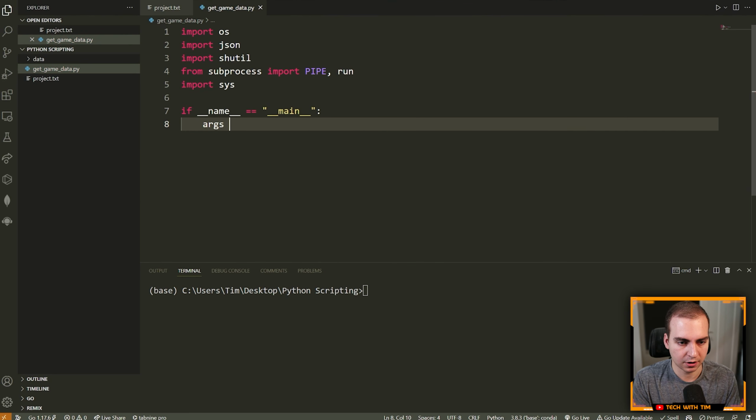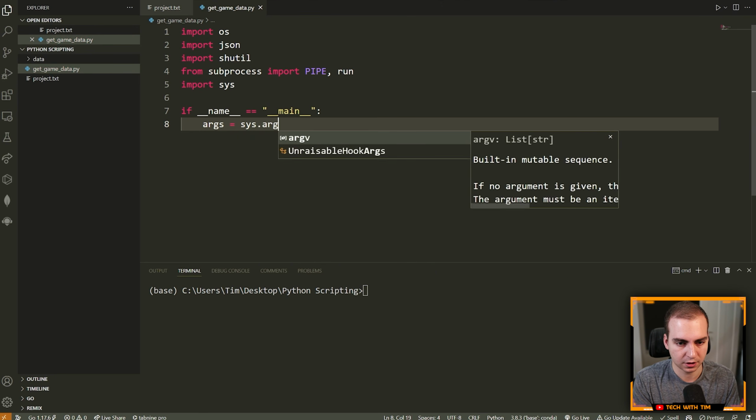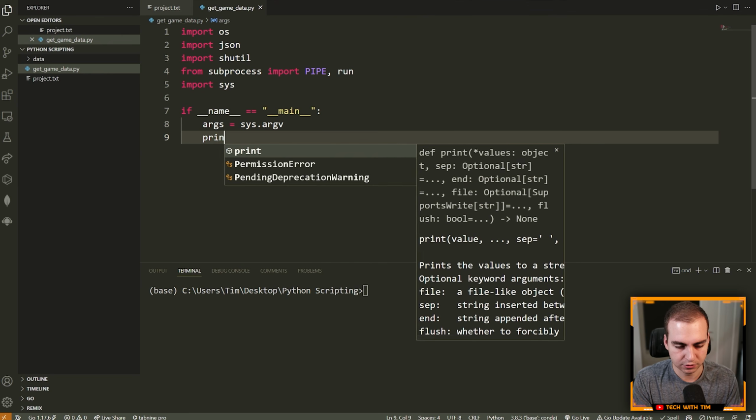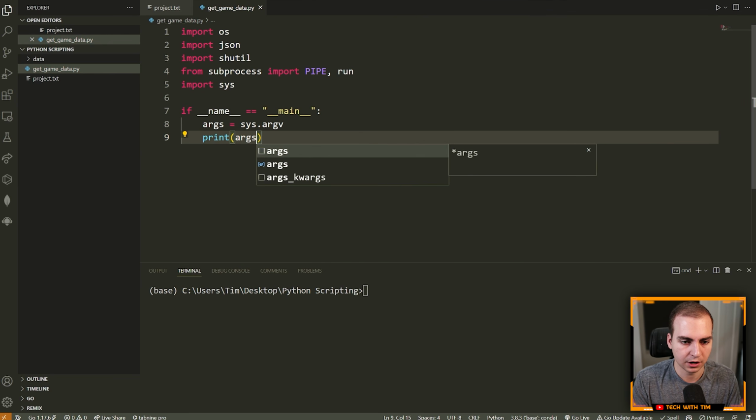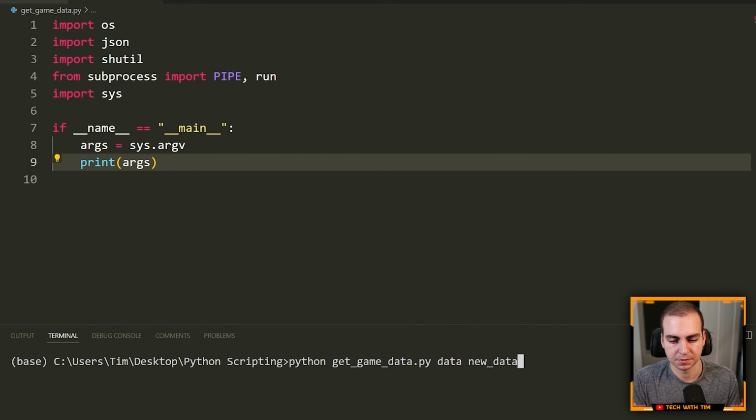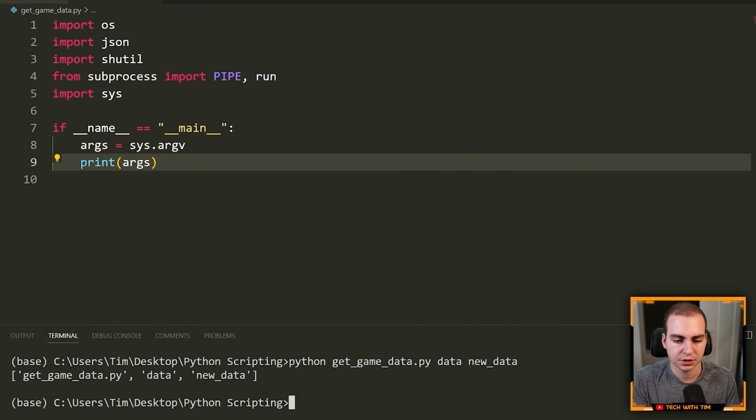But what I'll do here is say args is equal to sys.argv. Now, just to show you how this works, we'll print out args and run our code. So I'm going to say python get_game_data data new_data. Hit enter, and notice that my command line arguments are, first of all, the name of the Python file, and then my two command line arguments, data and new_data, that I passed here. Now, if you are on Mac, you will probably need to run python3 get_game_data.